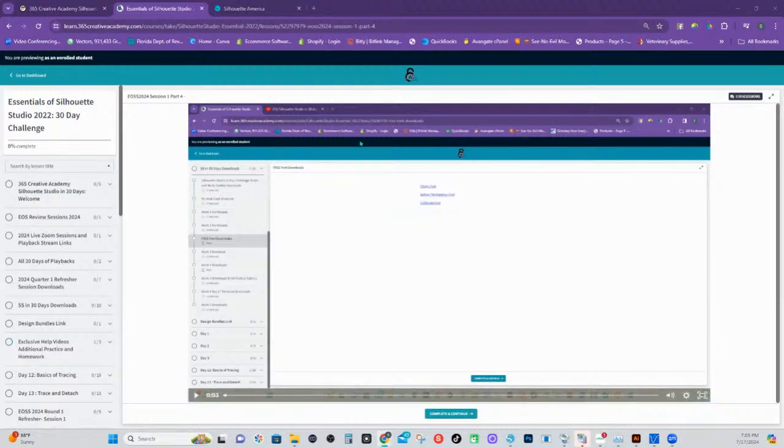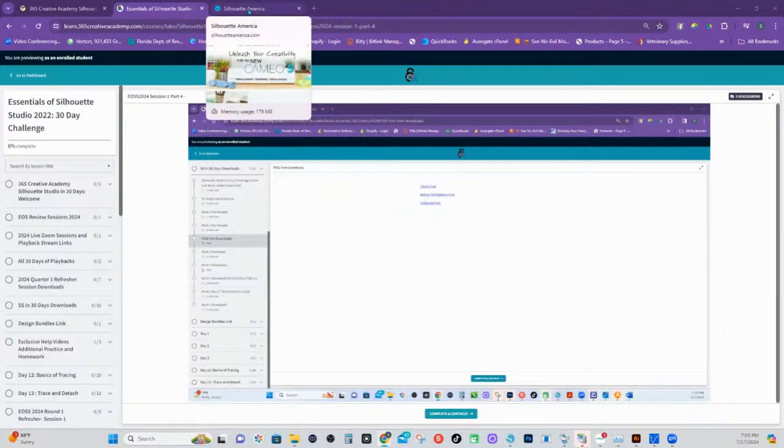So I'm going to do this from the top, as if you've never seen Silhouette Studio, you've never used it, okay? So we're gonna go from the top for this. This is how you download Silhouette Studio, okay?